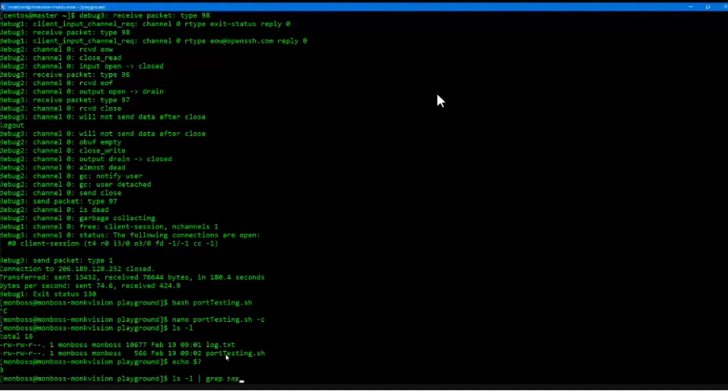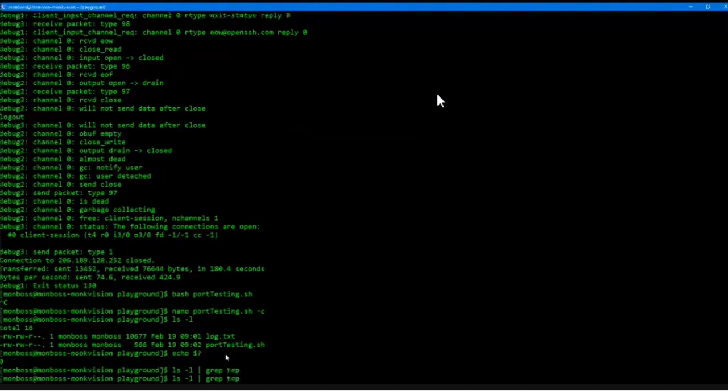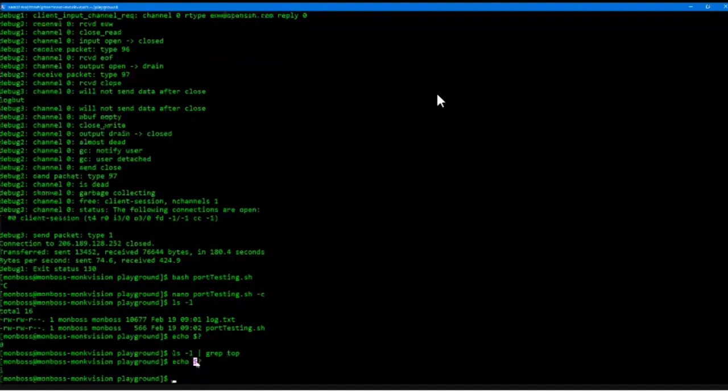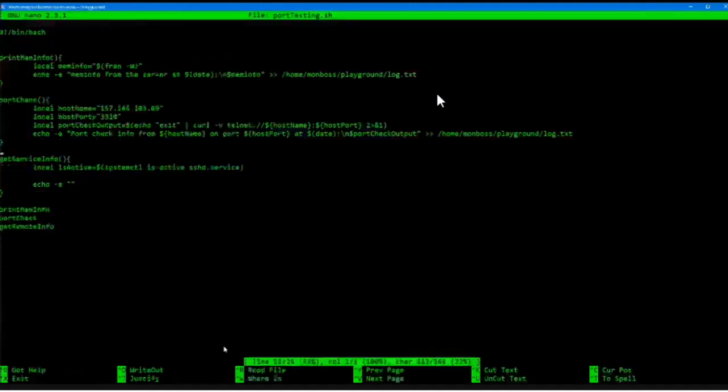Let me try to do a grep for a file that doesn't actually exist here. So there's no file named top in this. If I now do an echo $?, the exit code of the grep command was 1. So 0 exit code means that everything is working fine. 0 means something positive happened in Linux. 1 means something negative happened in Linux. Exit codes are really important when you have to gather information from inside a script, and you want to work on that information.